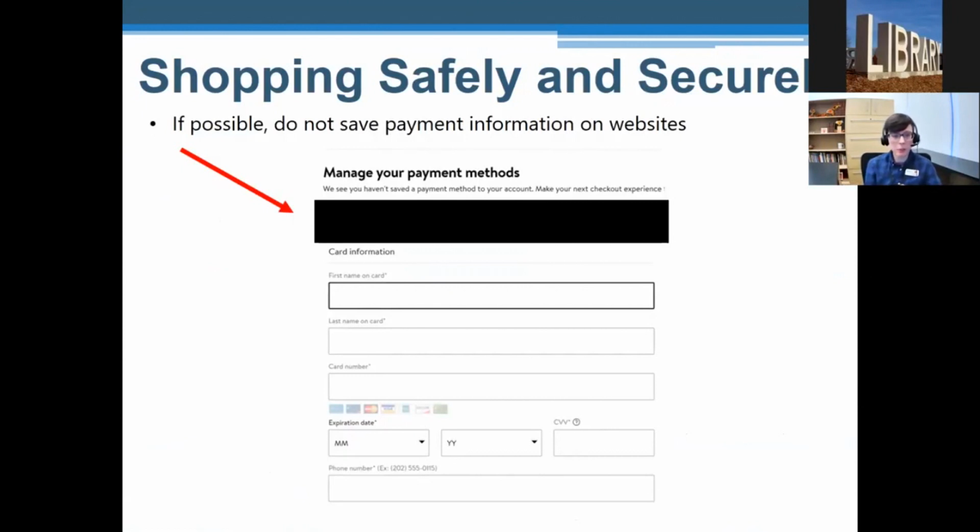And then, like I was saying before, if possible, don't save your payment information on websites. Just in case somebody gets a hold of your computer, or you're worried about your card information being out there online, you don't have to save it onto your account when you're doing your order. They ask you if you want to or not. So that's just something also to consider.